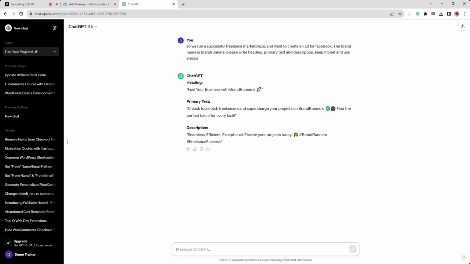So fuel your business with the brand name, unlock top-notch freelancers and supercharge your projects on the brand name, find the perfect talent. And it has also used these emojis, so basically it will look more catchy and will catch the liking of the audience that we are targeting. Okay, so description and everything looks good. What we can also do is we can ask ChatGPT to give out 10 more options similar to this.